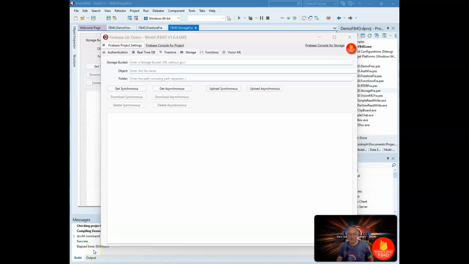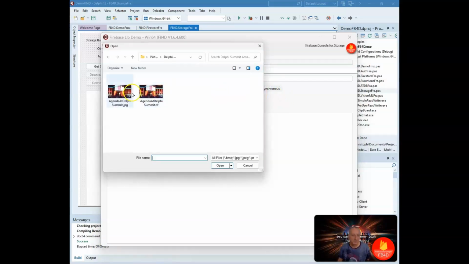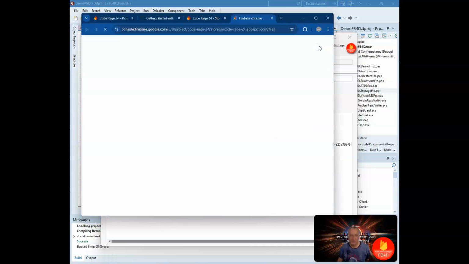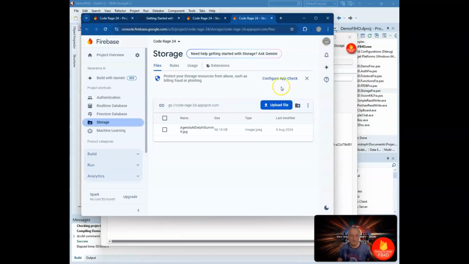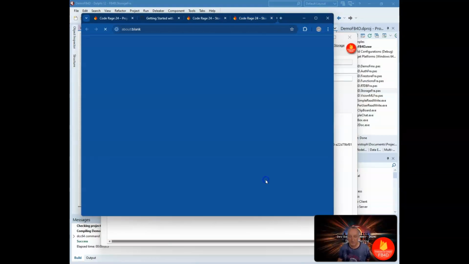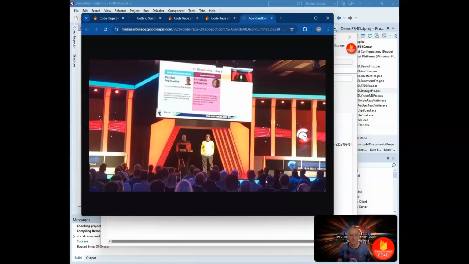I have already created the storage in the Firebase console, and now I only need to add the bucket name into the demo app. First, I want to upload a photo to the storage. For this purpose, I choose a photo from this year's Delphi Summit in Amsterdam. We check the result in the Firebase console and can see this photo is uploaded properly.